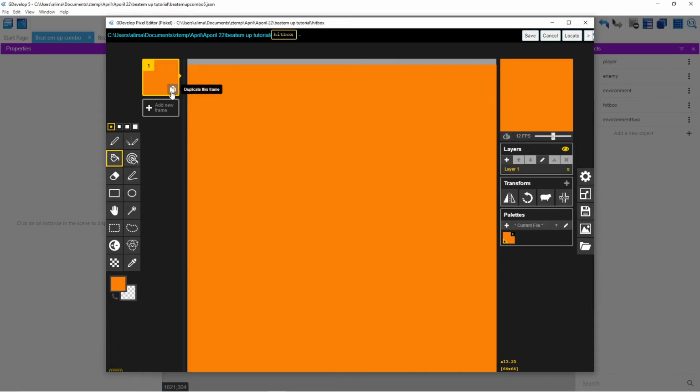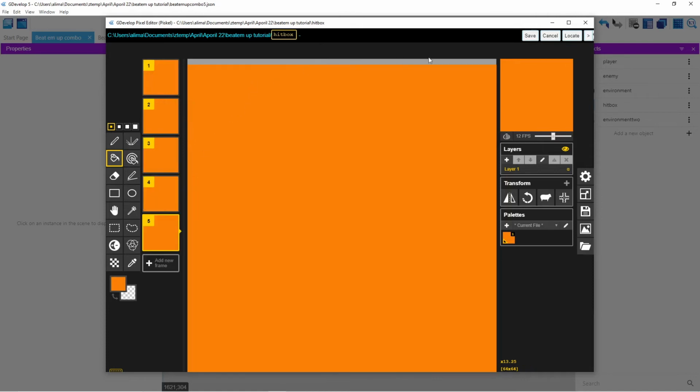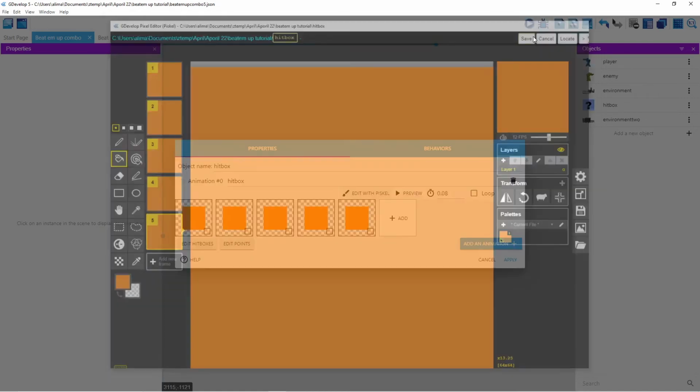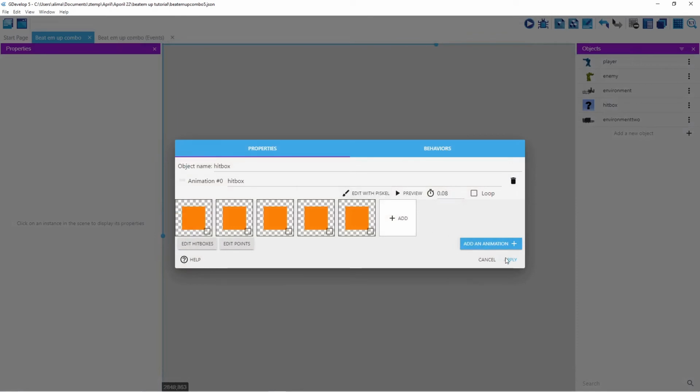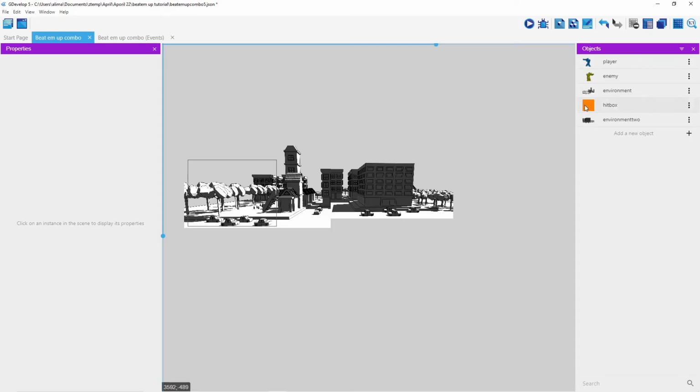And then I'm going to go and duplicate this. Make about 5 frames. And then I'm going to select save. And then I'm going to select apply. And now we have a hitbox graphic right there.